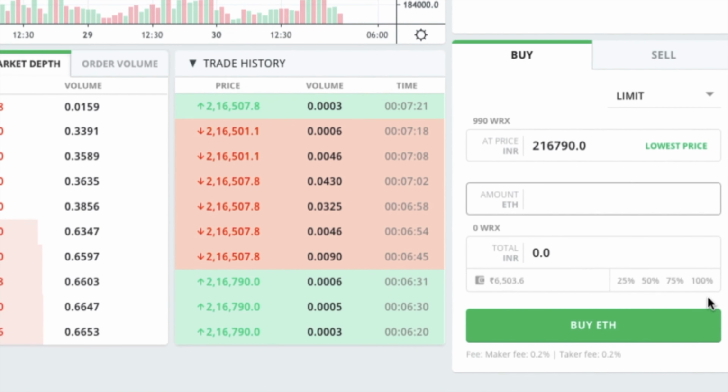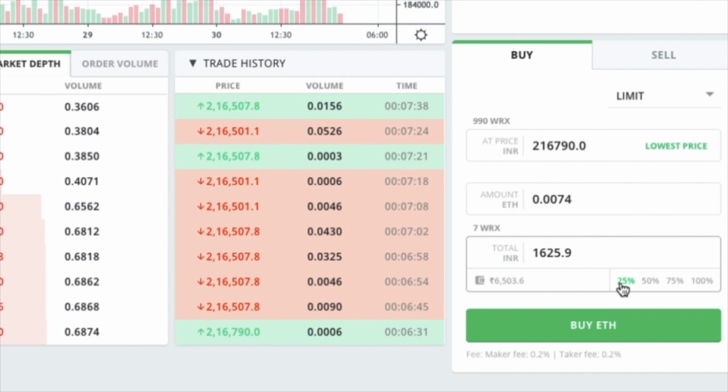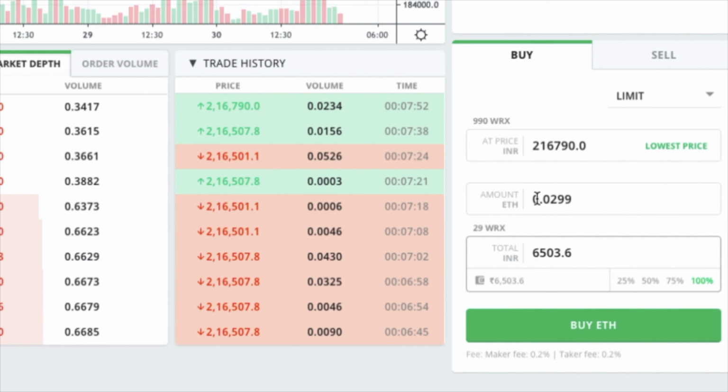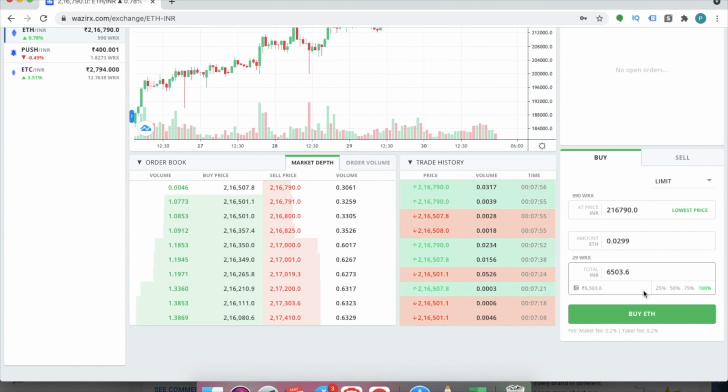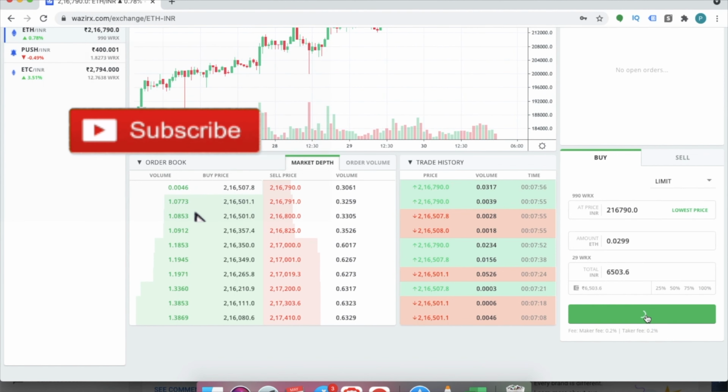On the bottom of it you can see percentages 25, 50, 75 and 100, which indicate the percentage allocation you want to give to this particular coin against the wallet balance. I currently have 6,500 rupees. If I want to give 25%, this is the amount of ETH that I will get; likewise for 50, 75 and 100. If I use all the value, this is the amount of Ethereum I am getting by investing this much money. So now let me put a buy order of Ethereum.